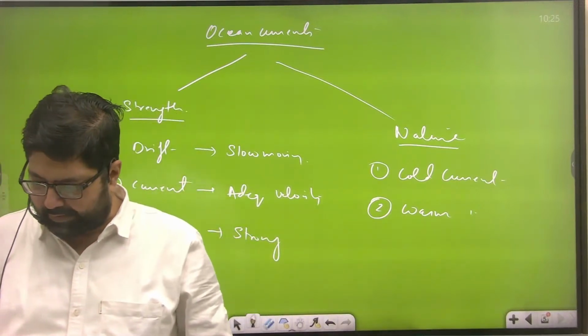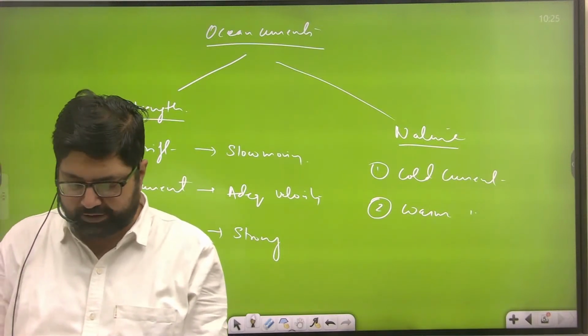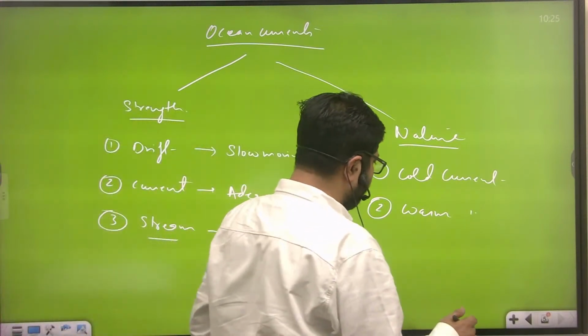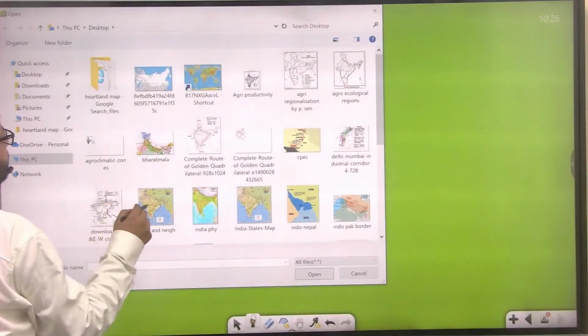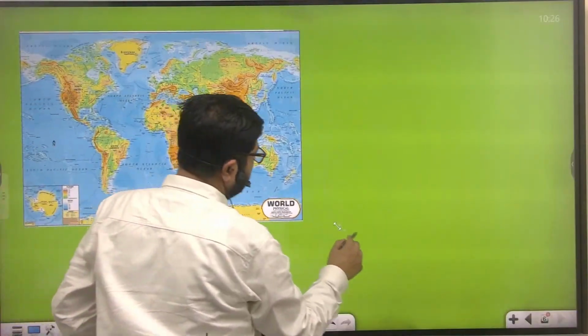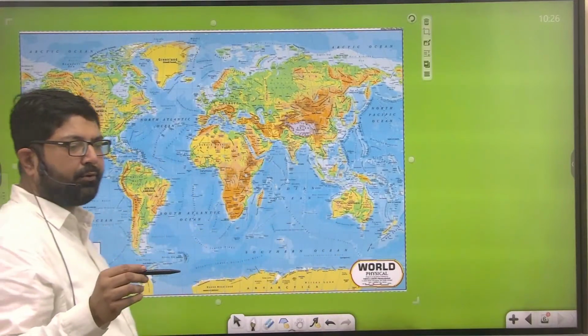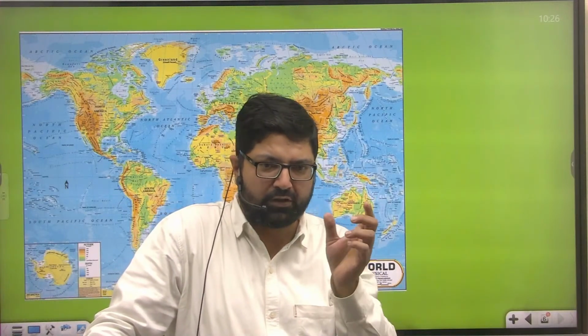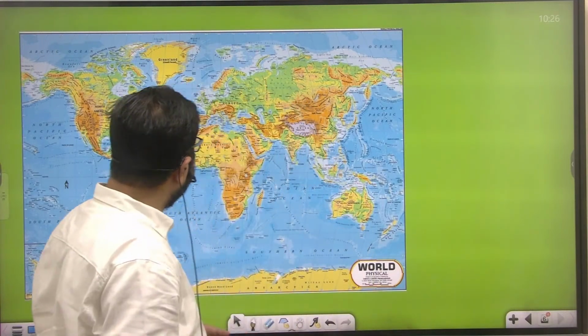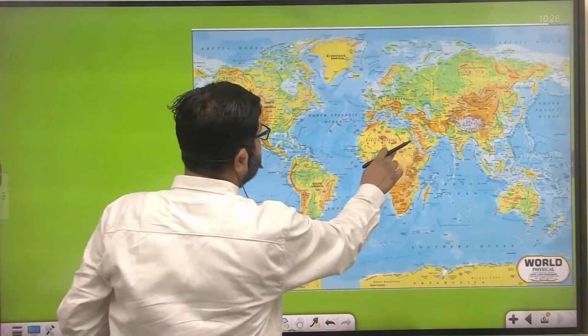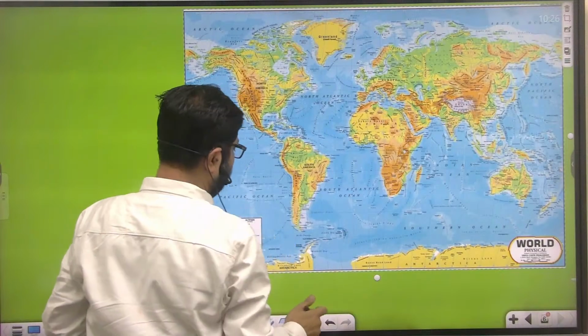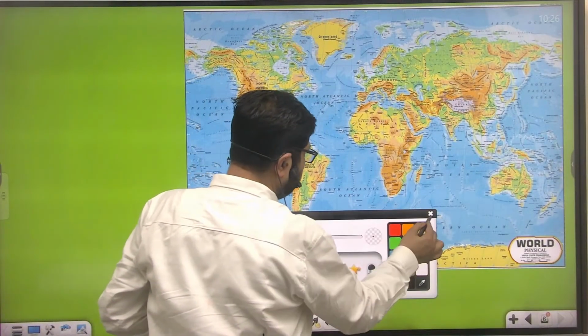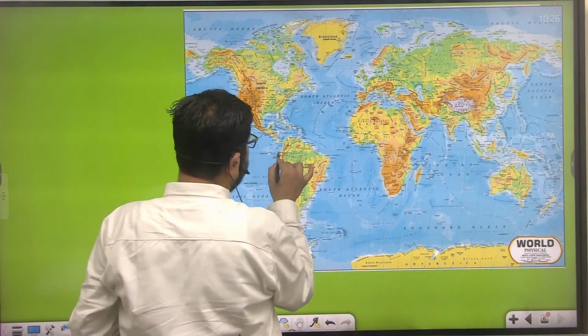Now, let us start with the ocean currents of the Atlantic Ocean. You need to open up your atlas because I'll be discussing locations, how these currents move, how they impact. So you need to have awareness about the coastline places. Now, this is Atlantic Ocean. This is equator.